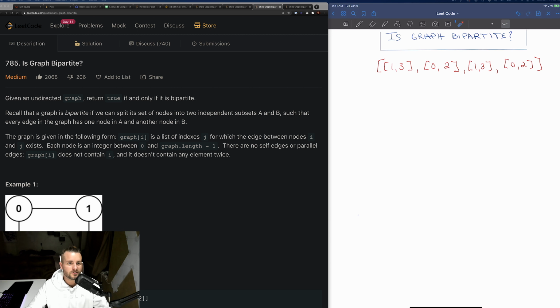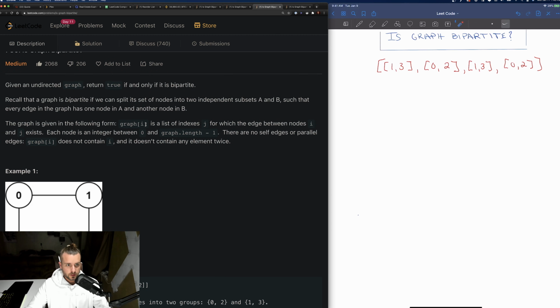Now, given an undirected graph, return true if and only if it is bipartite. Recall that a graph is bipartite if we can split its set of nodes into two independent subsets, A and B, such that every edge in the graph has one node in A and another node in B. So the first thing we need to do is understand what bipartite means. First let's draw it out.